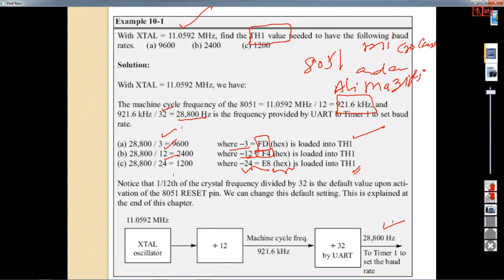Right, so here this is 20,800. Then the frequency is provided by the UART to timer 1 to set the baud rate. That means we are using timer 1 to set the baud rate, and the value has to be loaded into the counter TH1. Here you notice that 1/12 of the crystal frequency divided by 32 is the default value upon the action of the 8051 reset pin. We can change this default setting, which is explained at the end.